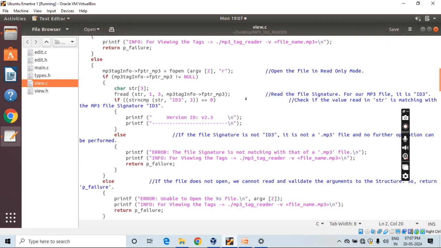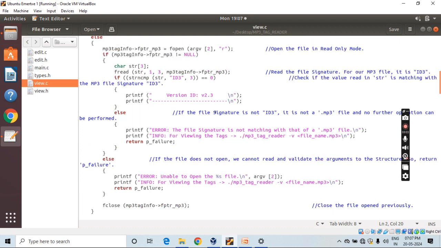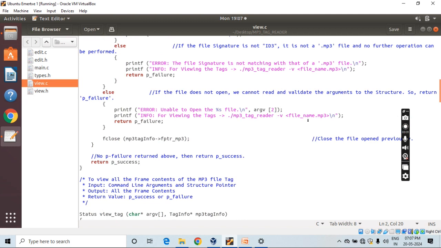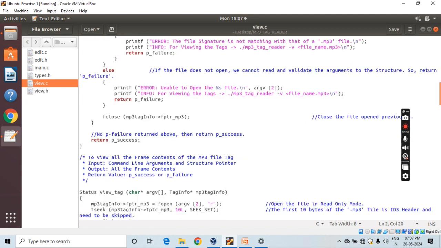If the user has passed the correct file name, we are going to open the file in read only mode. Then we are going to read the file signature. For our mp3 file, it is ID3. Next we have to check if the value read in str matches the mp3 file signature ID. If the file signature is not ID3, it is not a .mp3 file and no further operation can be performed. If the file does not open, we cannot read and validate the arguments to the structure, so we are going to return p_failure. If no p_failure is returned, then return p_success.